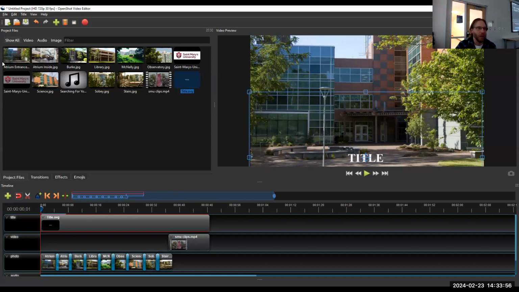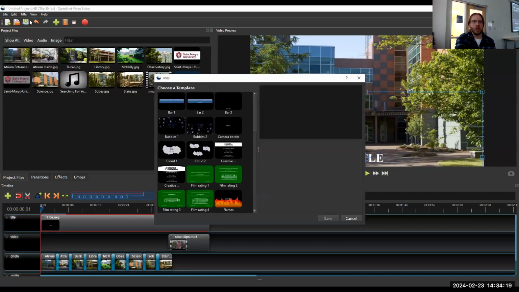Sure. So up along the top, you'll see File, Edit, Title, View, and Help. Do you see those menu items? No. Can you see where my mouse is on the screen? Yep. Okay, so up here, there's a menu item called Title. If you click it once, you can then choose Title from within there. And then when you do that, it'll bring you up another dialog box. And then from in here, we are choosing the one called Camera Border.